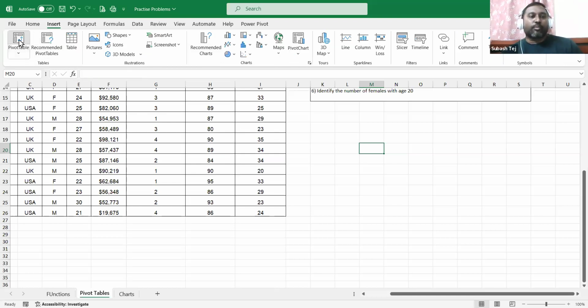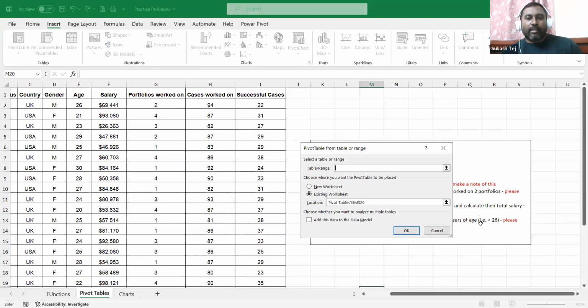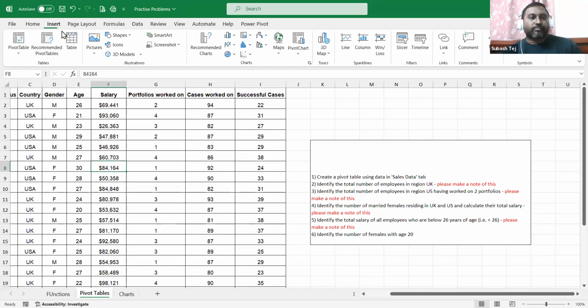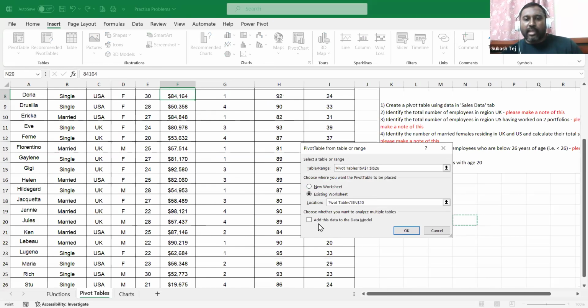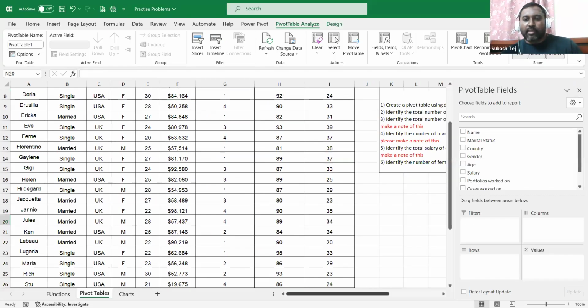Go to Insert, go to PivotTable, and I want to find it in the same existing worksheet. Click on that and then click OK. That's it. Okay, fine.